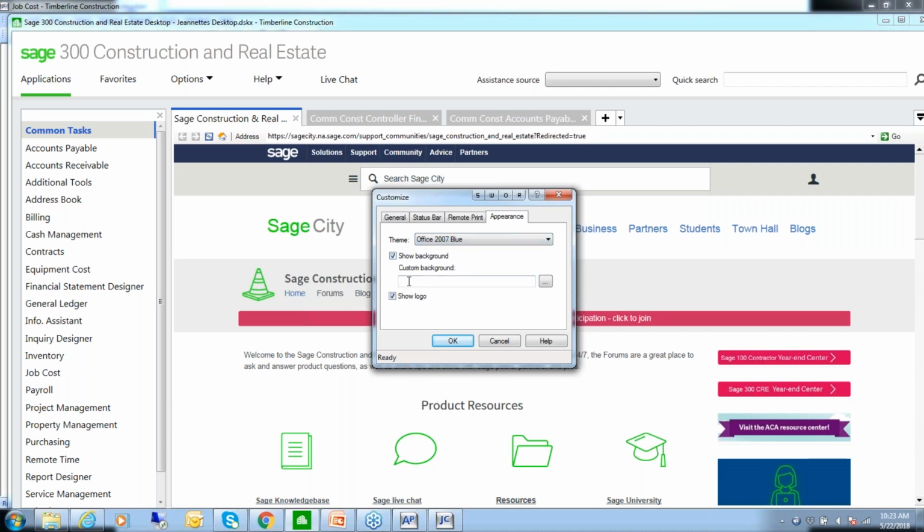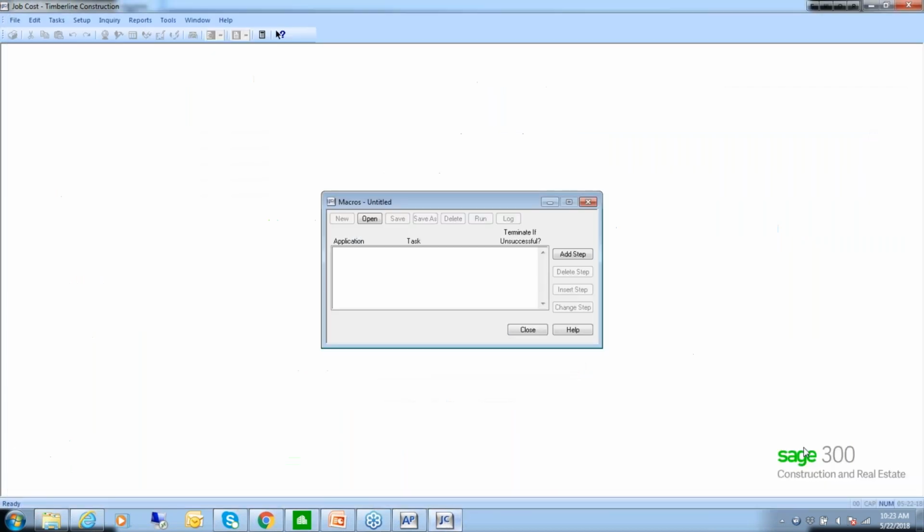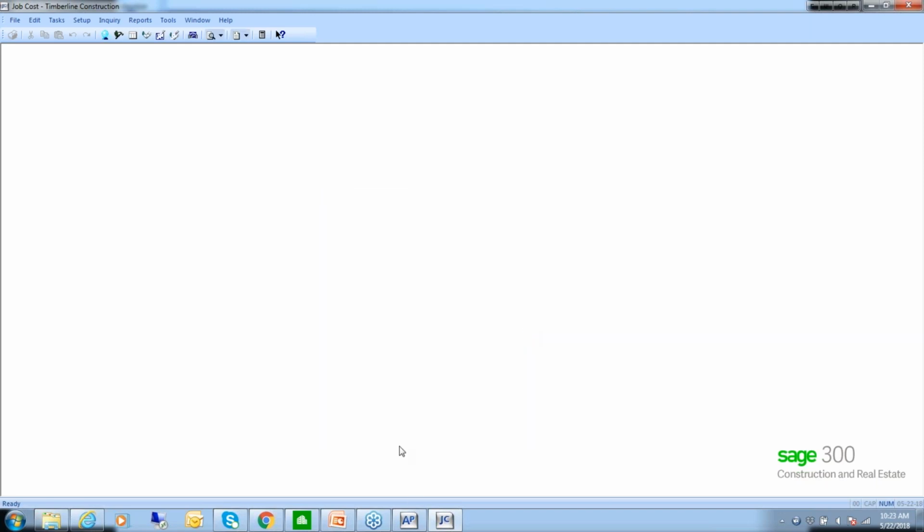There's also a place for a custom background, but if you're having trouble with the grids that come up on some of the tasks, you might want to switch back to one of the Microsoft themes to see if that solves the problem. There's also the show logo. This is the Sage logo that comes up down here in the bottom corner, the Sage 300 Construction and Real Estate. You can turn that off if you want. By default, it's turned on.